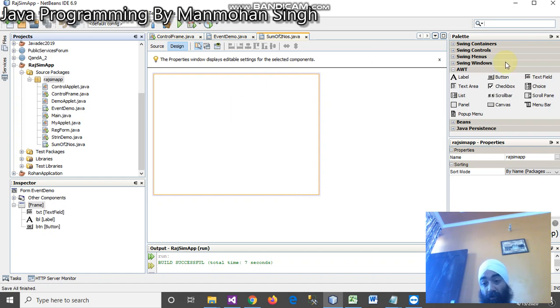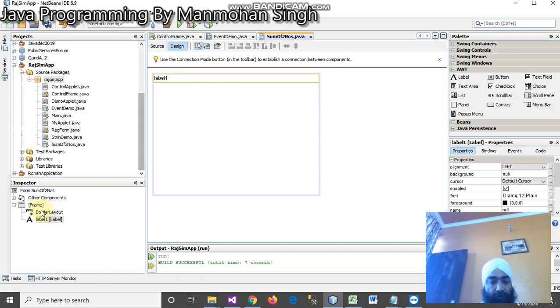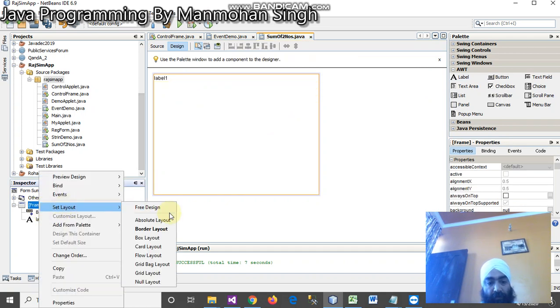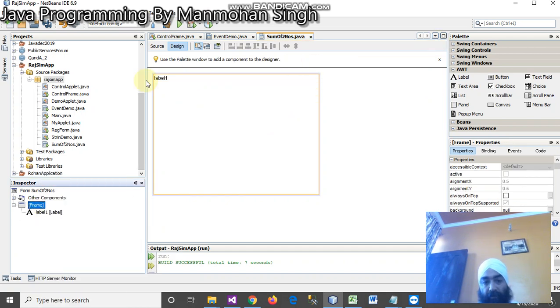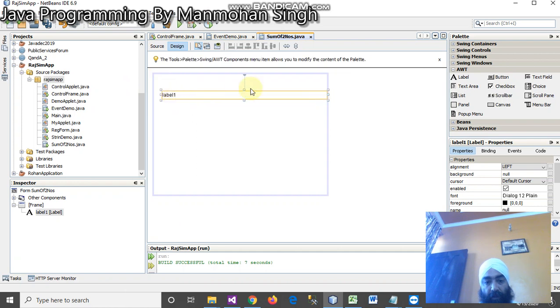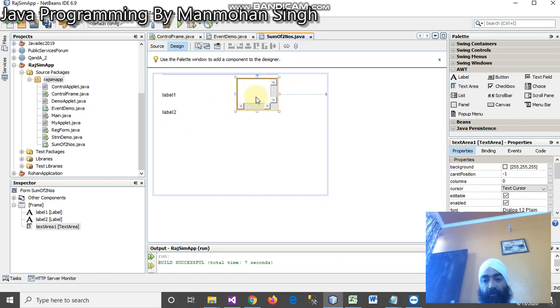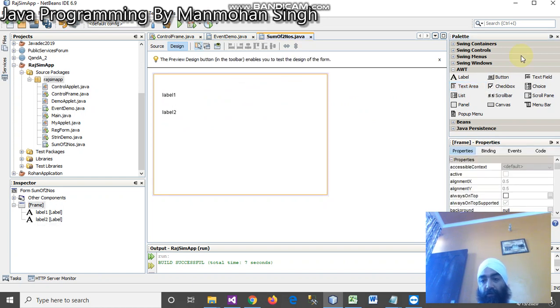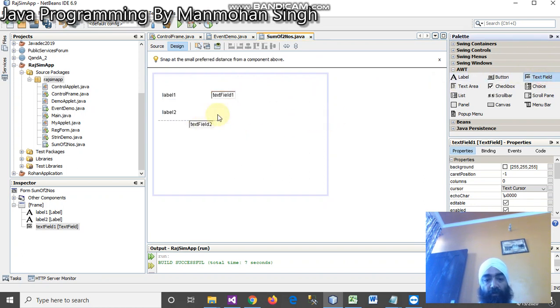Okay, now let us say we have a label. Let us finish the border layout first. Let us make it free design. So we have a label and this is very big in size. Let us put another label, say label 2, then 2 text fields. I need to take a text field, say text field 1 and text field 2.